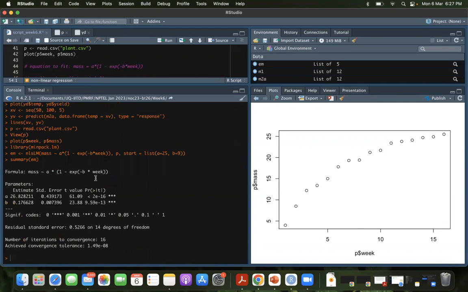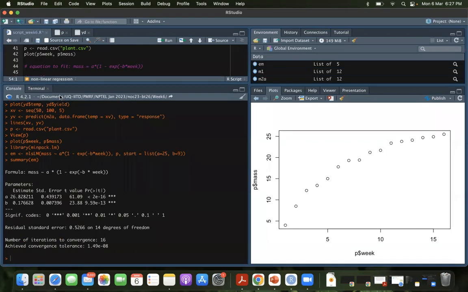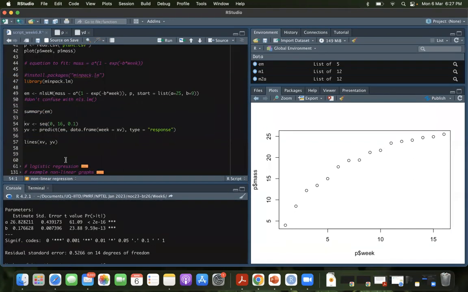It looks very similar to what we have been seeing until now after the LM function. It has estimated the values of A and B. It has also done a t-test, and we see that both of these are significant. And so we can proceed with this equation.